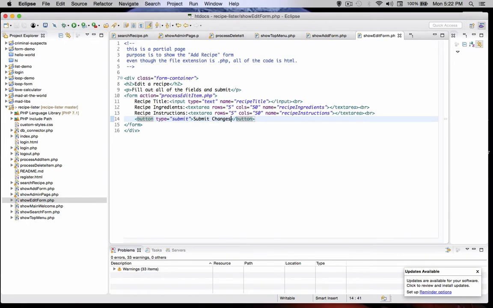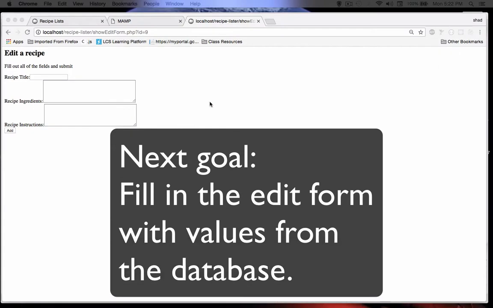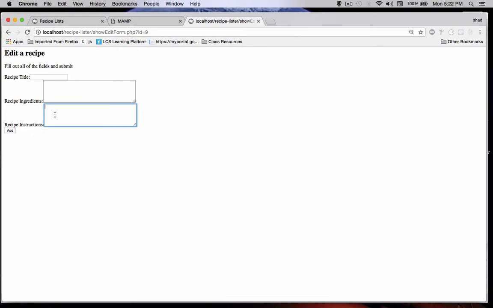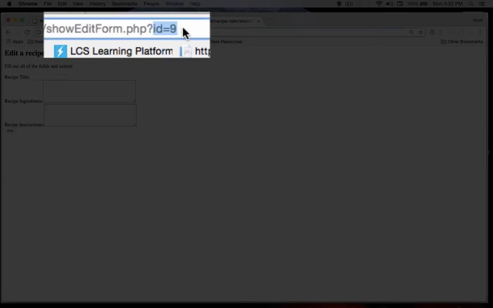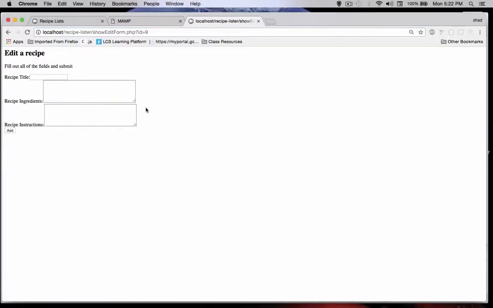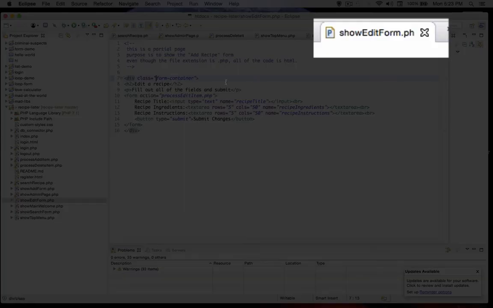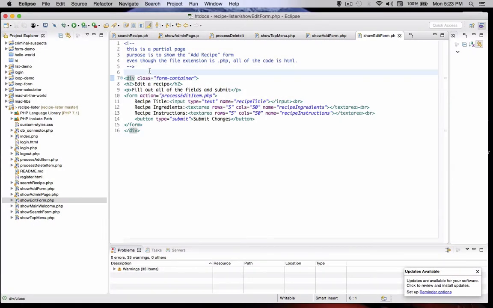Save that. Okay, so next is we have a problem of how to fill in the form, because right now editing gives us complete blank forms. We want to have those filled in for us. So in the next step, we have to go look up in the database the ID number. In this case, you can see I'm trying to get recipe number 9. If I get recipe number 9 and the title and the ingredients and fill them into the form, then I don't have to type everything. It's all filled in for me. So let's go back into our show edit form, and we'll do some PHP to get those values.